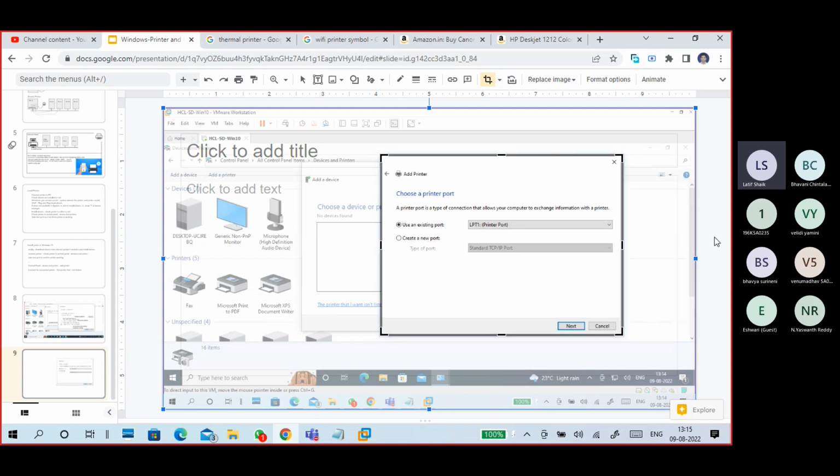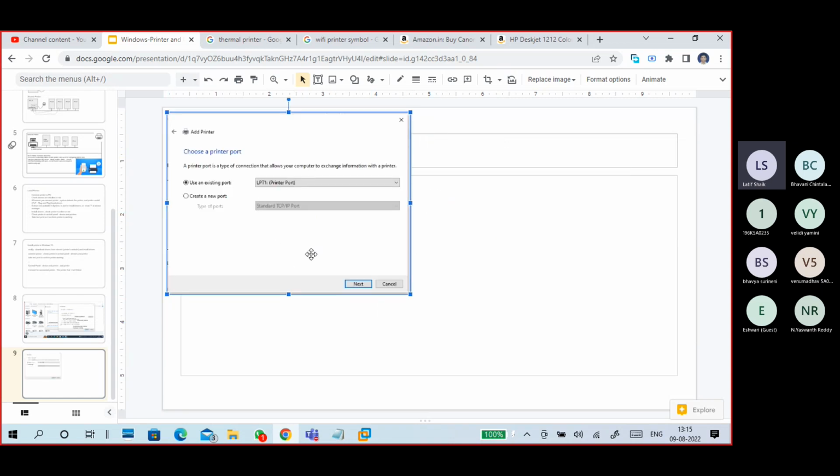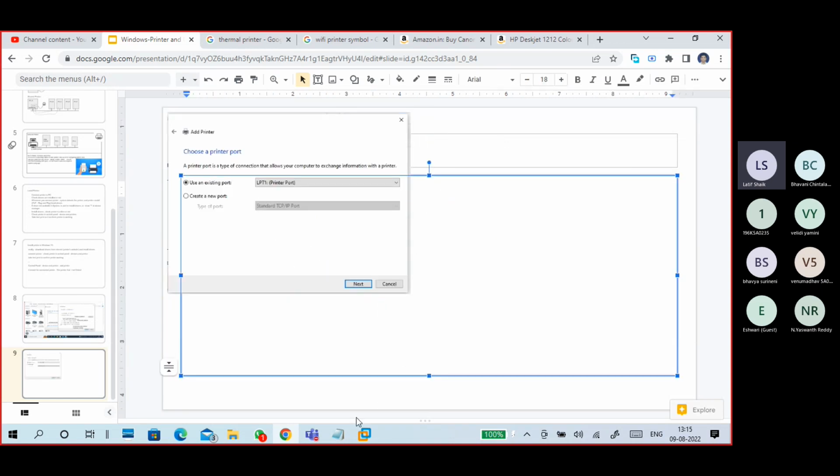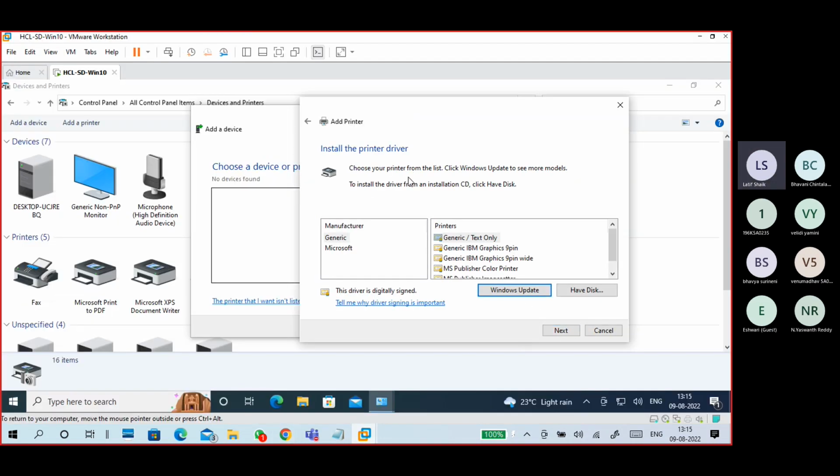Yeah, that is enough. This is what we require. So I'm using an existing port. Next one is next. In this one, you have to select a manufacturer. Like in the olden days, in Windows 10, Windows 8, Windows 7, it generates a lot of drivers like Brother, Epson, HP, Dell, and a lot of Xerox things. But now it is not showing much.